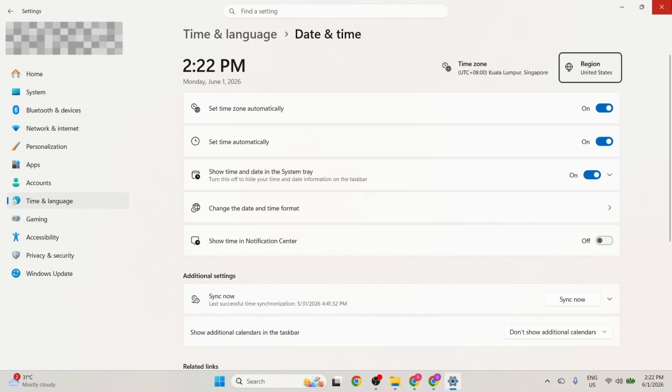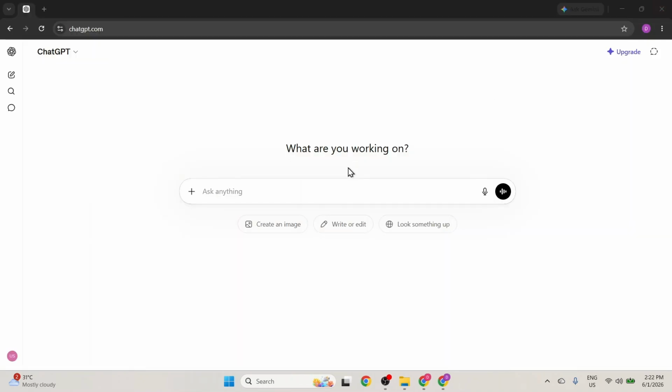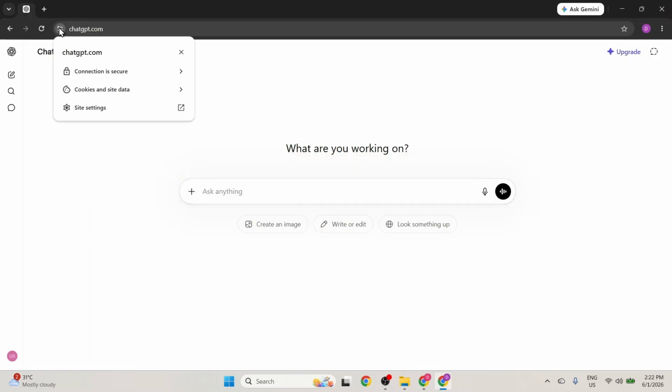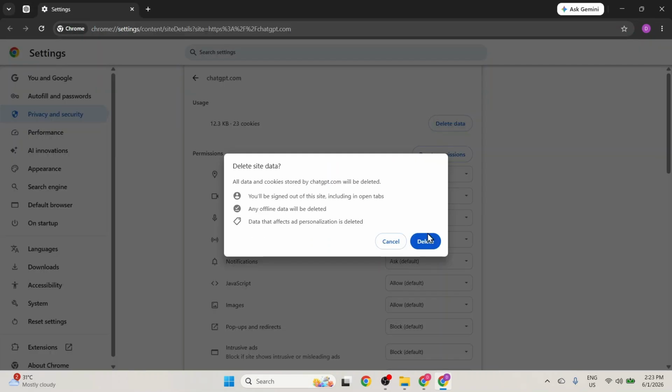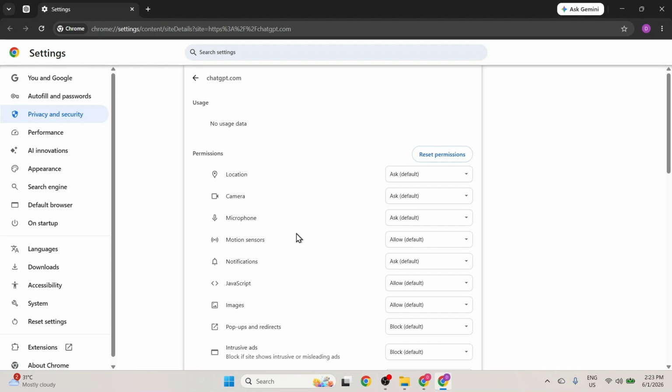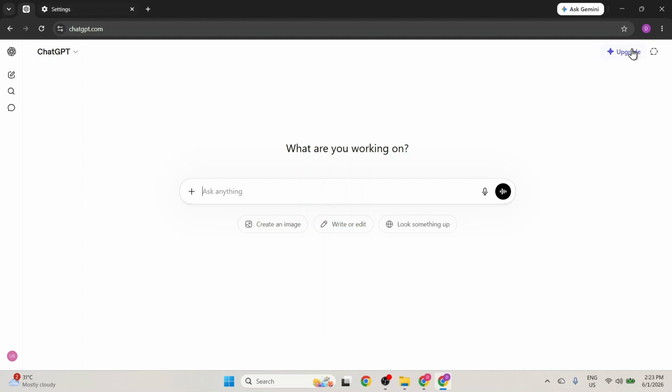I return to my browser, click the padlock icon next to the web address, and select Site Settings. Here, I click the Delete Data button and confirm by clicking Delete to clear the cache. If you are still experiencing issues, the third solution is clearing your overall browser data for performance enhancement.